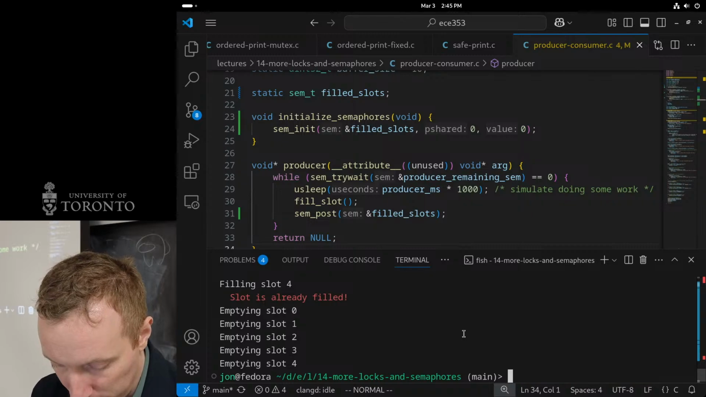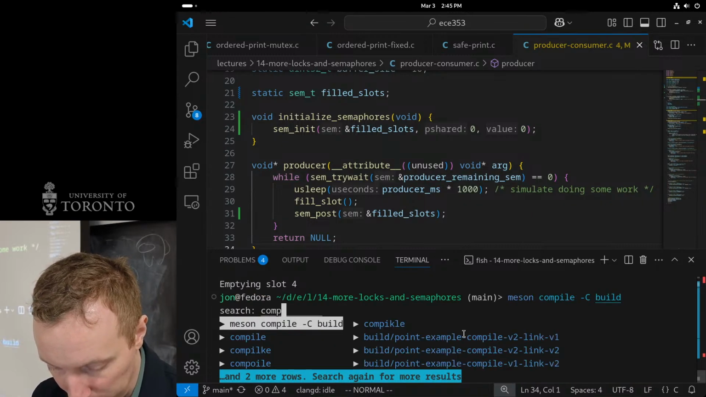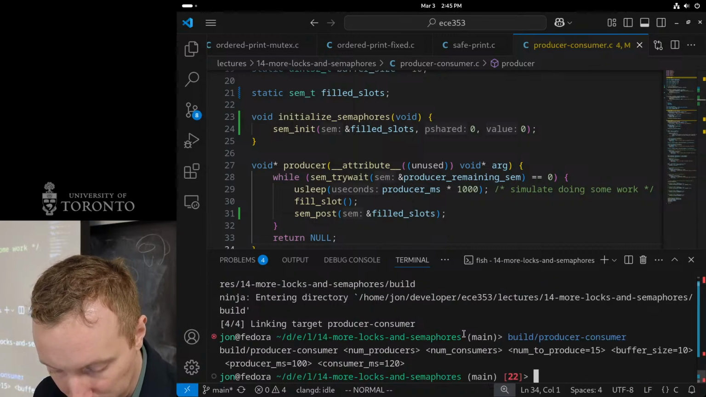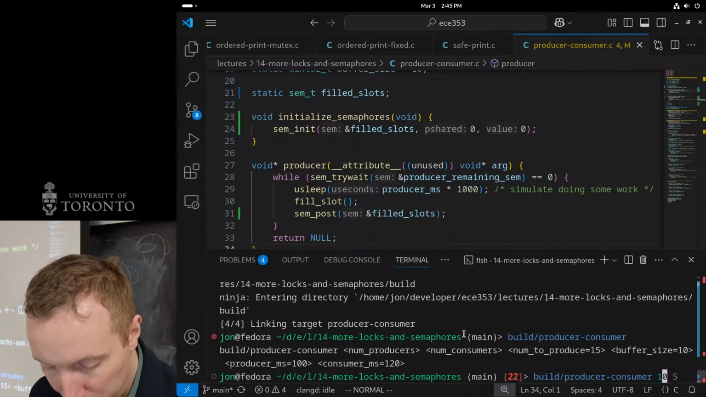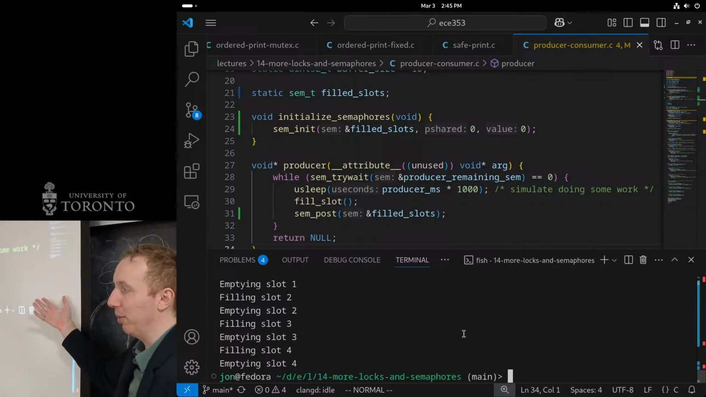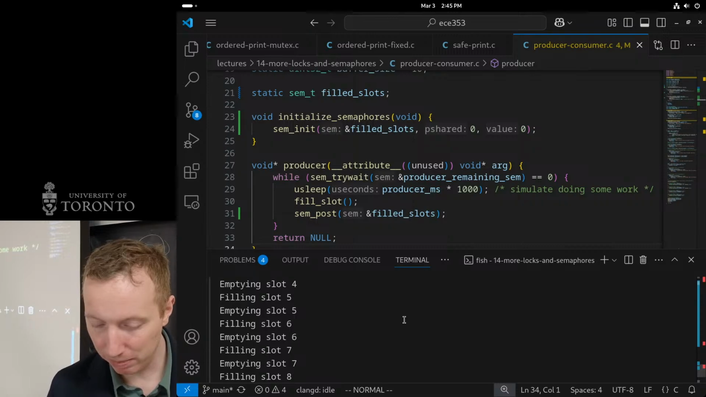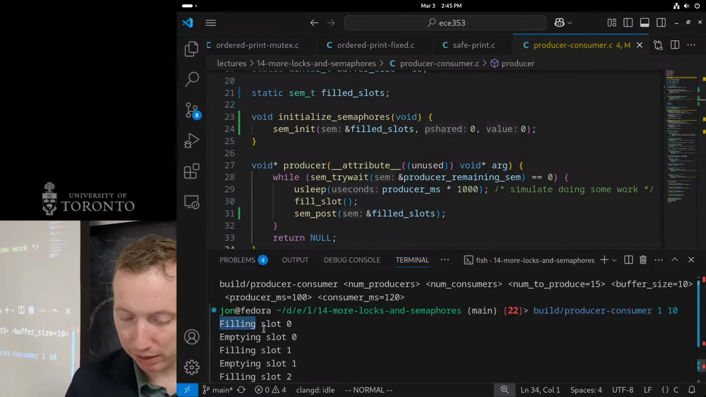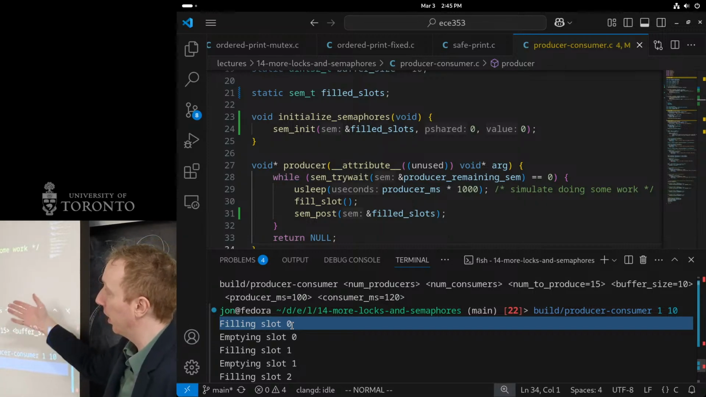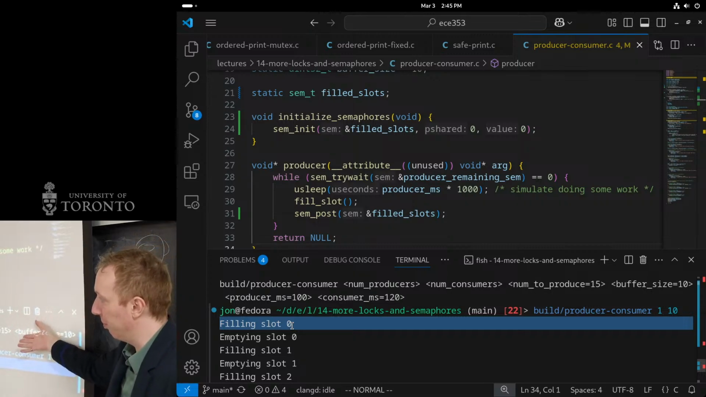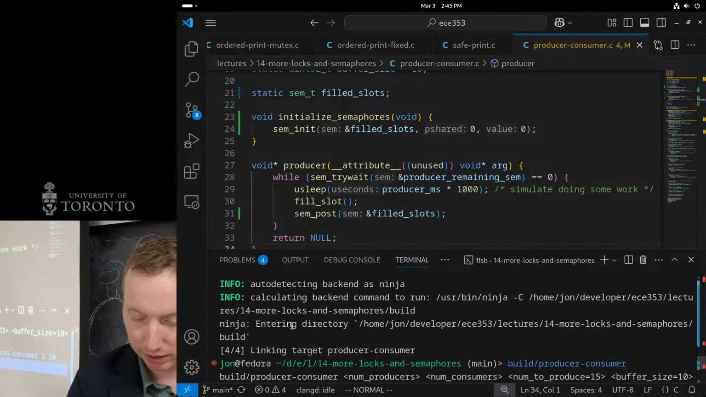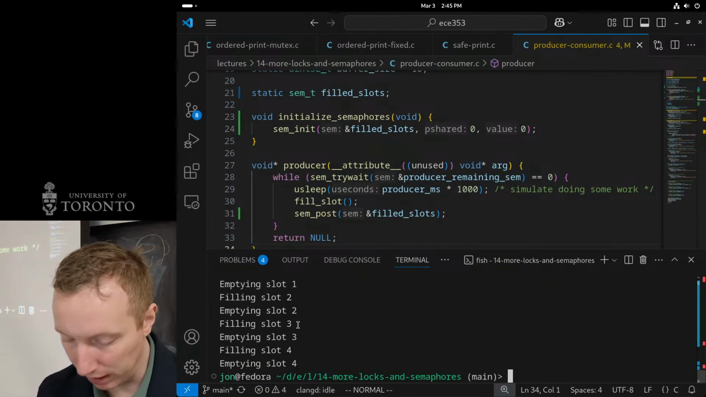So if I compile, make sure I compile, and then I run it again. Let's do the extreme case where we have 1 producer and 10 consumers. So we can see that, hey, that seems to work, right? We see all the time that even though we have a bunch of consumers, we wait for our producer to fill a slot. In this case, it gets filled, immediately emptied, filled, immediately emptied, filled, immediately emptied. So it works all good. We have fixed that issue.